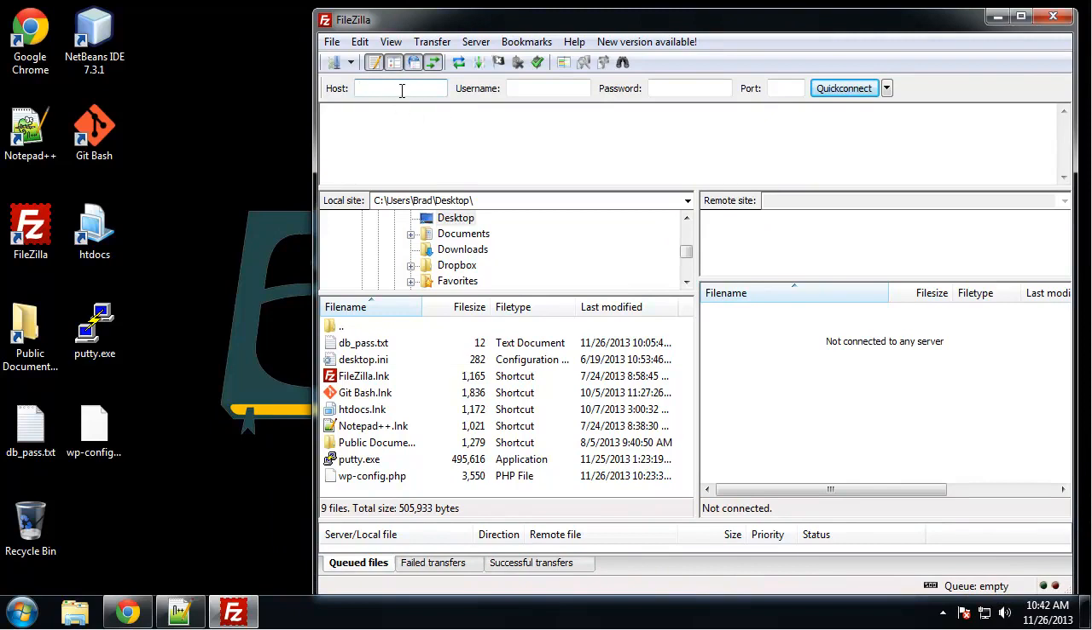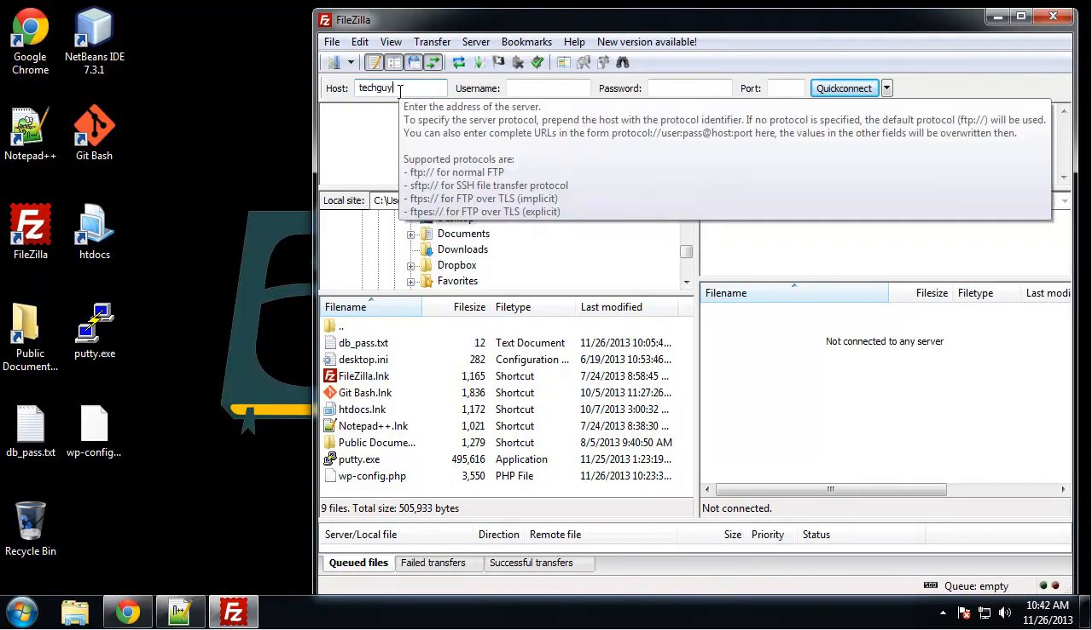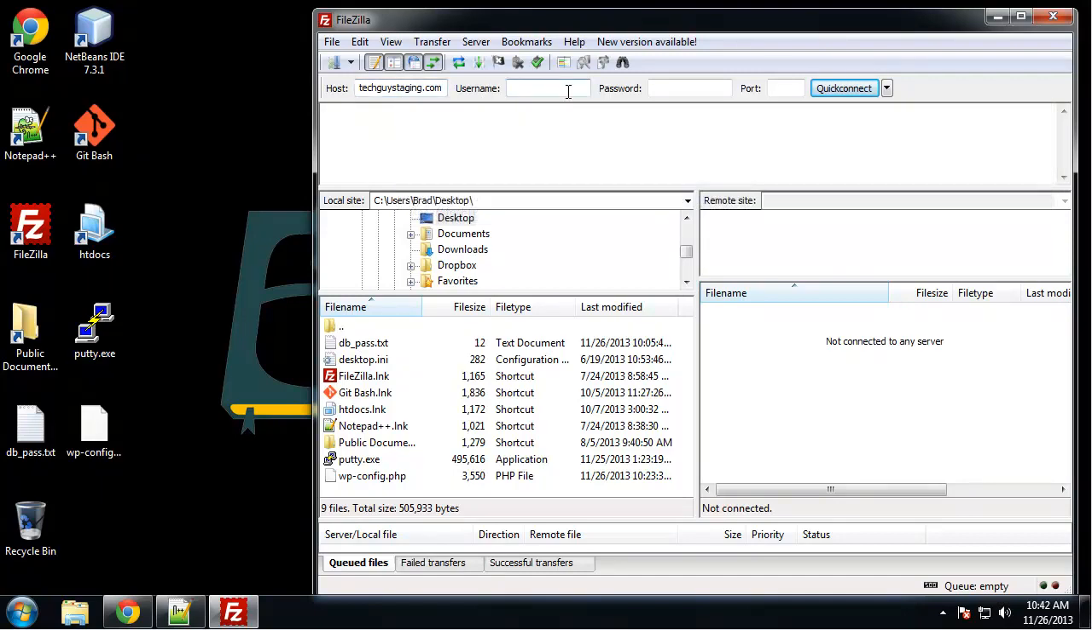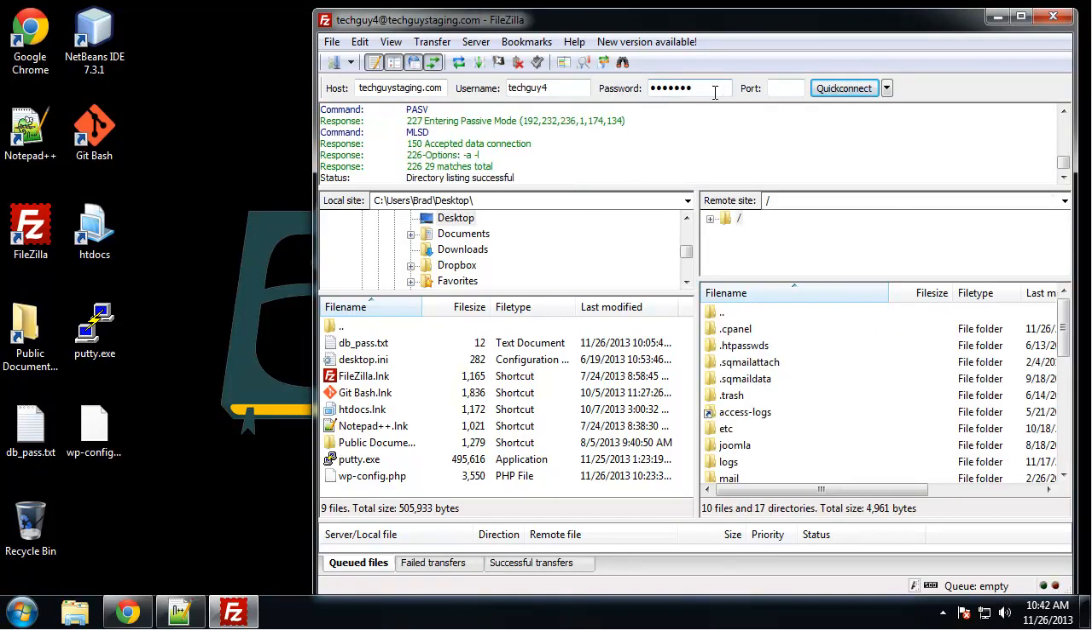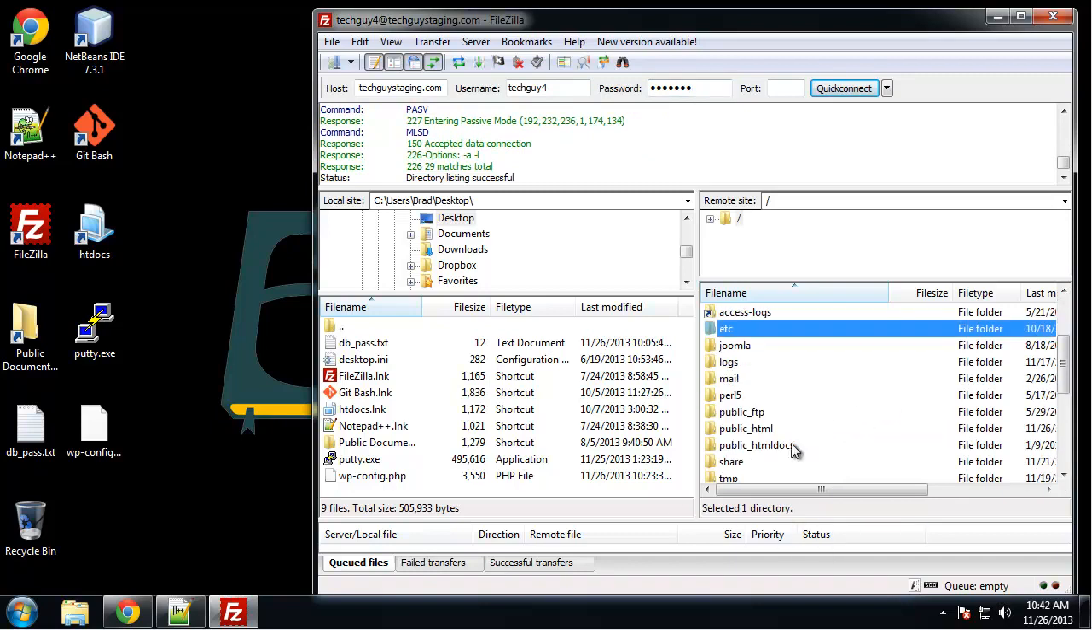The domain and the host I'm going to be working on is called techguystaging.com, and we can easily connect to it. This would be the standard way. So techguystaging.com, I use my cPanel username, and we're connected, and you can access all my files. Now that's easy to do, but it's not the safest way to do it.